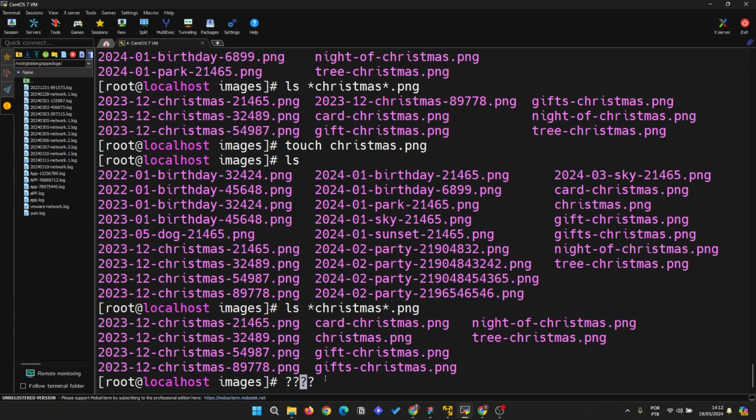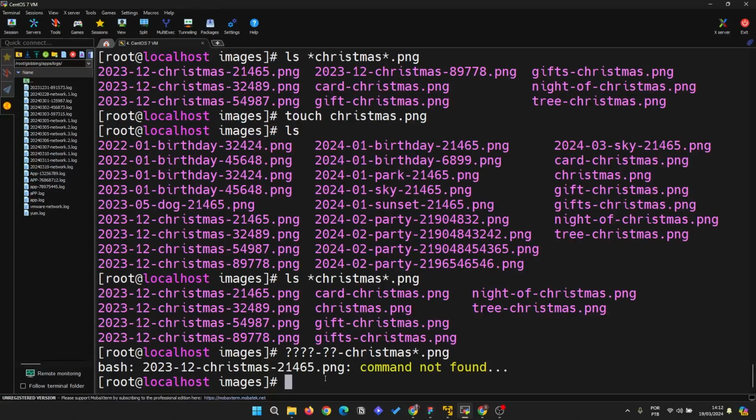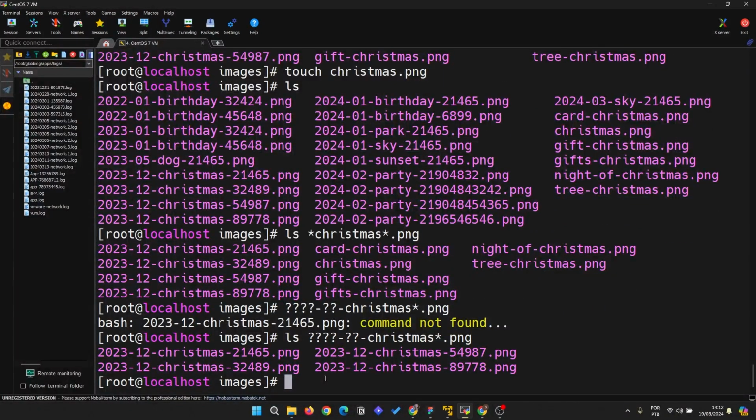So I know year has 4 digits, and then there's a dash, and then comes the month. The month has 2 digits, and then comes Christmas. Oops, Christmas, I keep forgetting the I. And then I might as well use an asterisk here because it might have something after it or not. And then PNG, I know they are PNG. And I'm missing the LS again. I keep doing that as well. So there you see, now I have the pictures I want, those with dates.